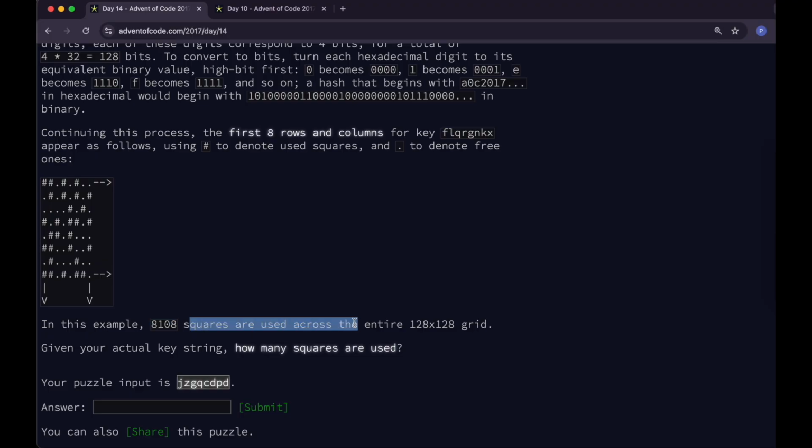8108 squares are used across the 128 by 128 grid in this example. Given the key string, how many squares are used given this puzzle input?